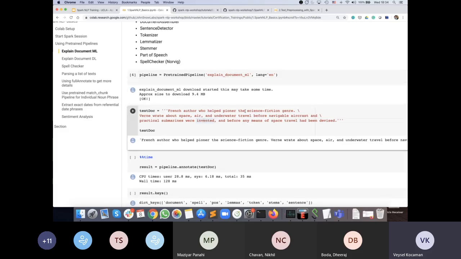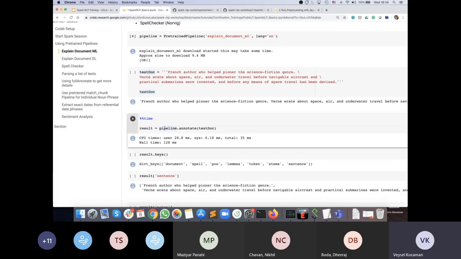So assume that this is our text, and we want to process it with this pipeline. Since the pipeline is already loaded and assigned here, we will just call pipeline. Let's define the test doc. This is the runtime for each cell. You can use these magic commands to see the wall time or CPU time of each of your lines or cells to do some optimization later on.